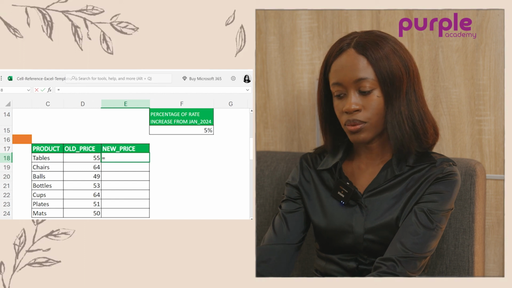Absolute reference is a command which tells Excel to lock in the value of the cell so it doesn't change no matter where the formula is copied to. So in order to effect that, we use the dollar sign. So let's look at this example.